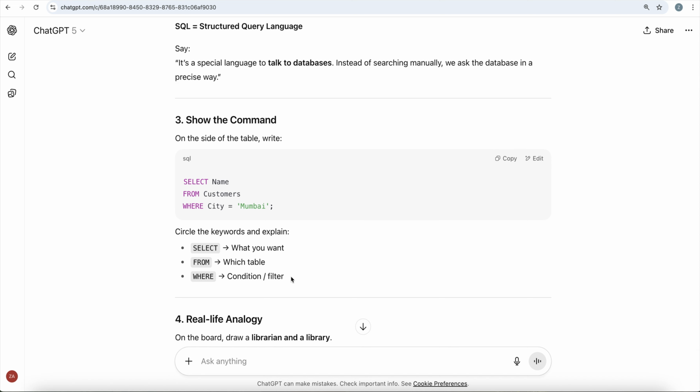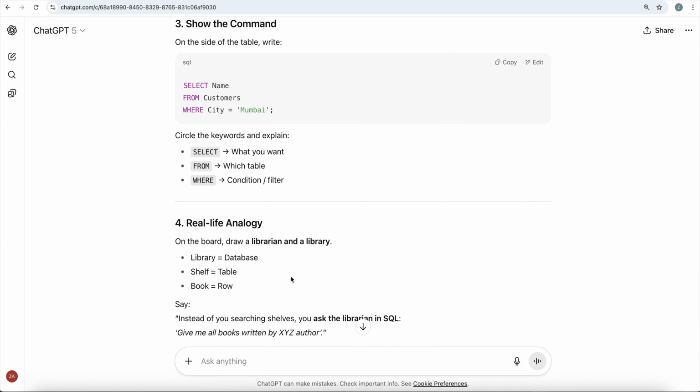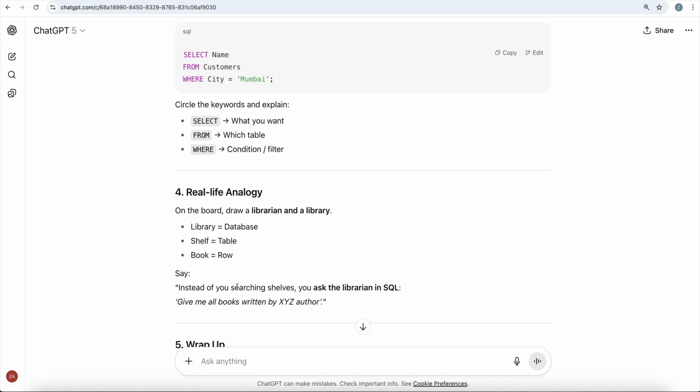All those things. Now let's understand a real life analogy. On the board, draw a librarian and a library. So imagine library to be a database, shelf to be a table, and book to be the row. Now let's try to understand. So instead of us searching the shelf, we can ask the library in SQL, give me all the books written by XYZ author, right?